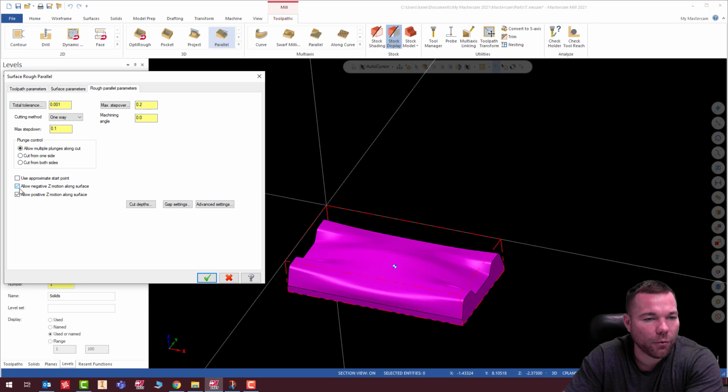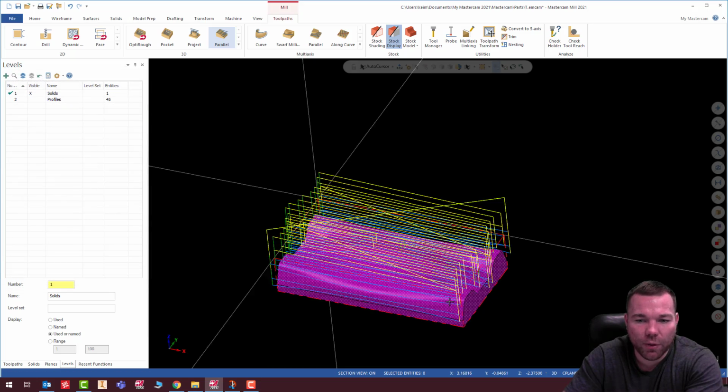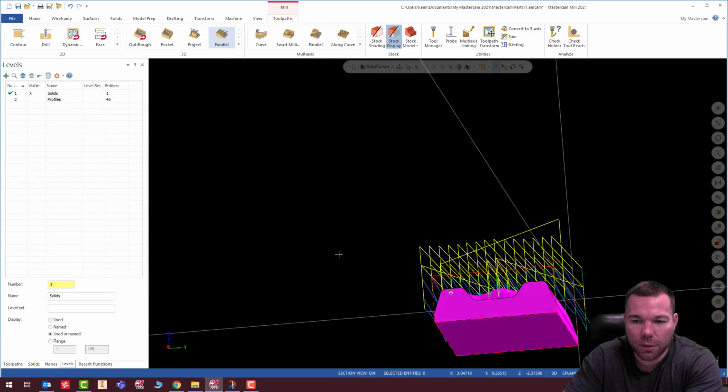We're going to allow this. Gap settings, I'm not going to mess with them. Max step down, we're going to do 0.5. I'm cutting aluminum. That shouldn't be a problem. One-way cutting. Yeah, everything there looks good. So let's see how that looks. It looks pretty good to me.